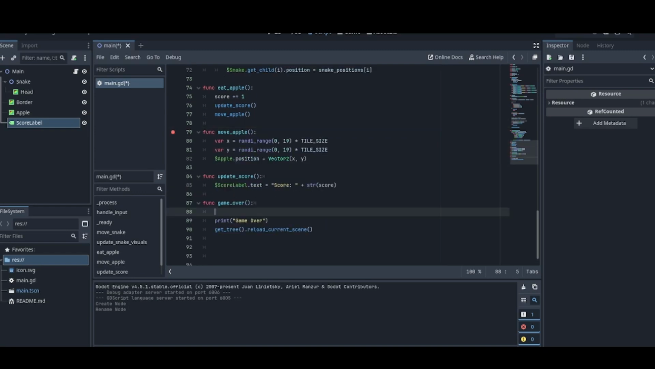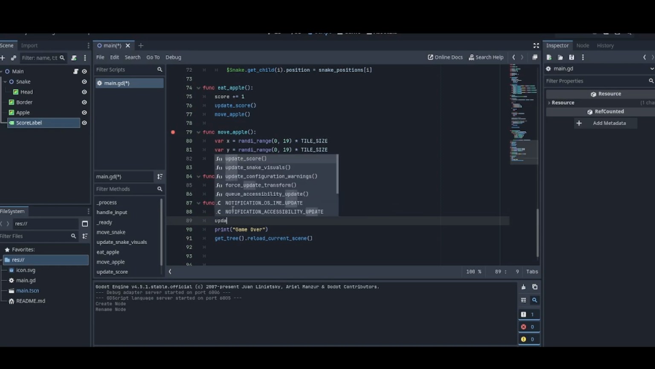Let's reset the score in the game over function. Inside game over, let's set score equals 0. Let's call that update score function so that when the game is over, the new game will restart and the score will obviously be 0 in the start. This score resets to 0, this label will be updated, and the scene will reload, so the player can start a new game.